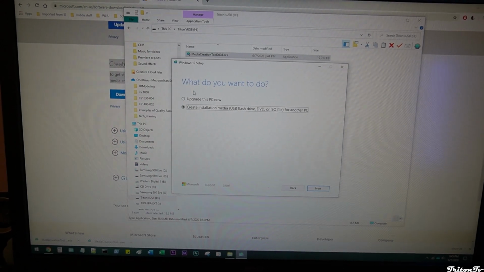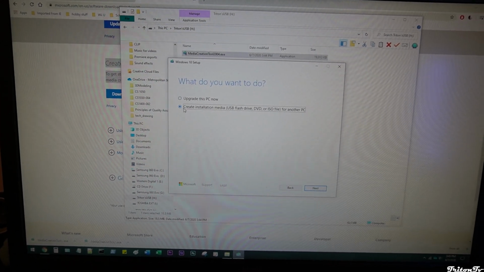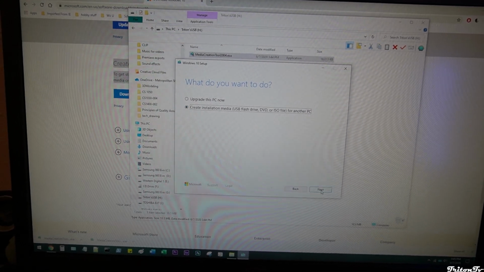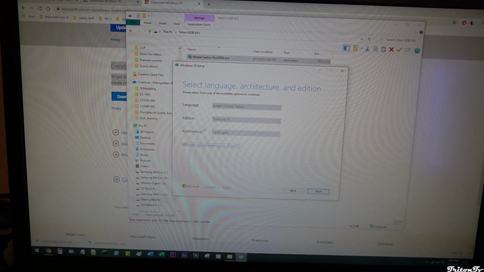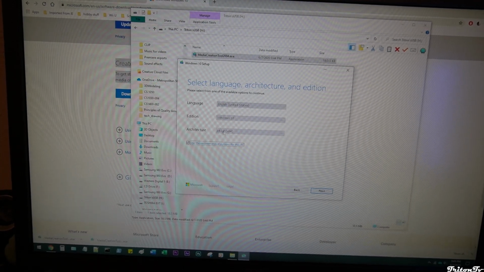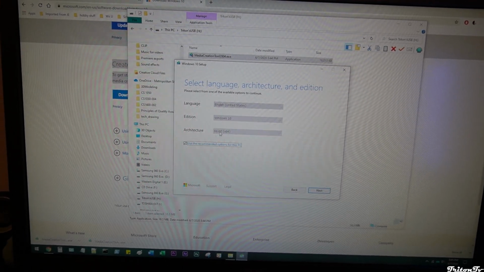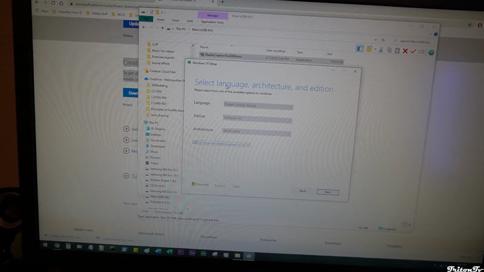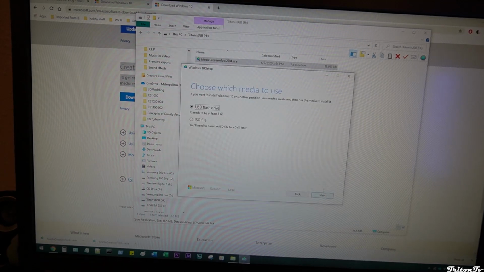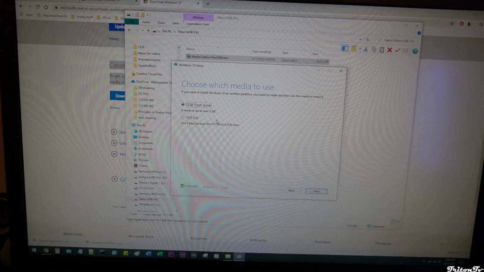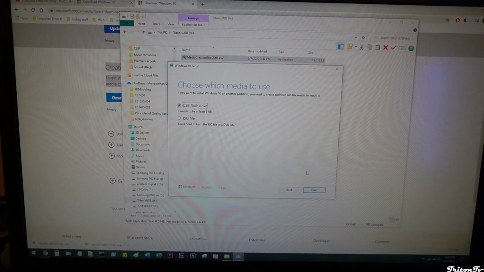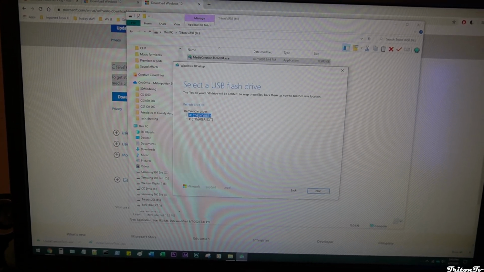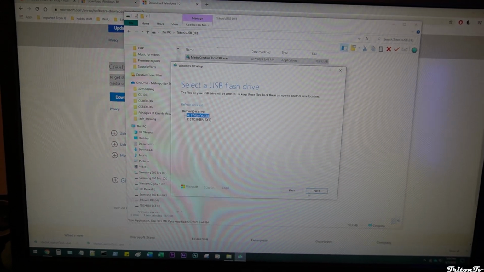So I'm doing this on my desktop. I already have Windows 10, and we need to create an installation media USB for another PC. So hit next, and I have a 64-bit processor, so that's what we're gonna do. USB flash drive needs at least 8 gigs, as you can see here. We're gonna hit next, and just gonna click on this guy here.